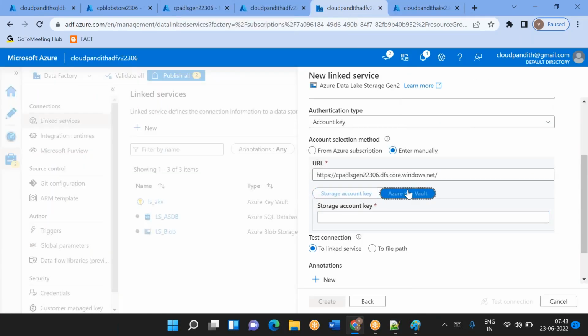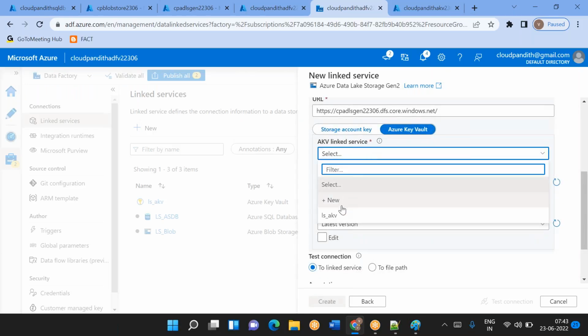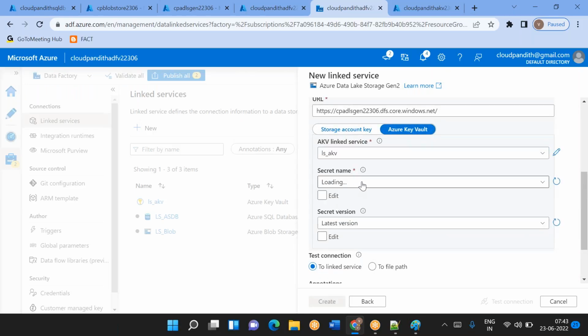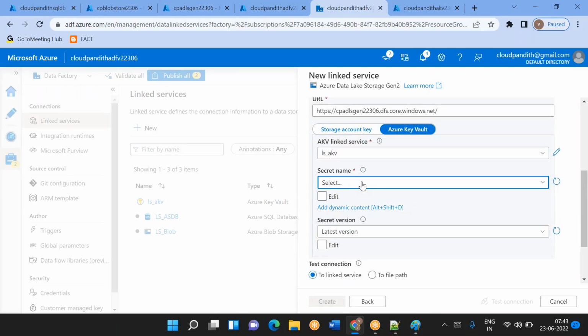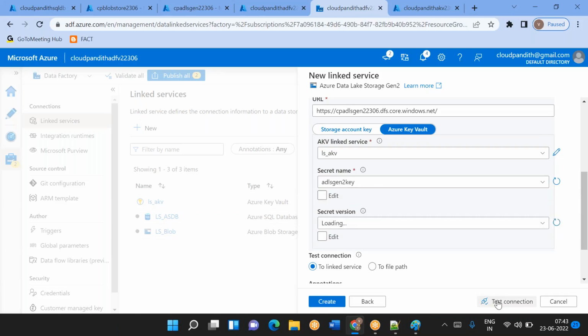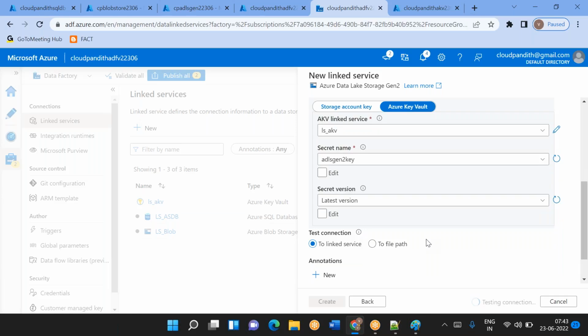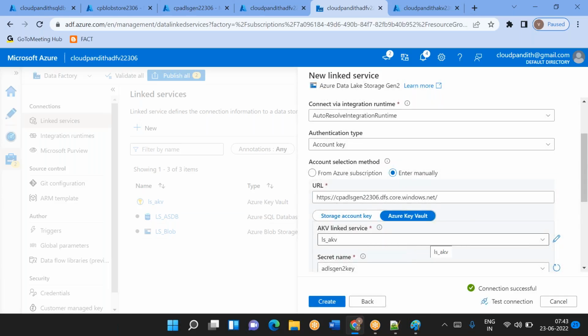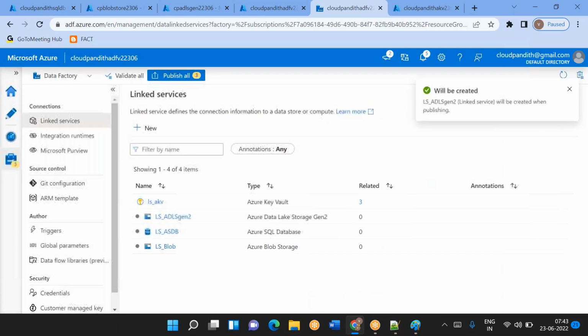Come here, Azure Key Vault, ADLS Gen 2 key. Test connection. Okay, connection successful. You can create it. Clear now?